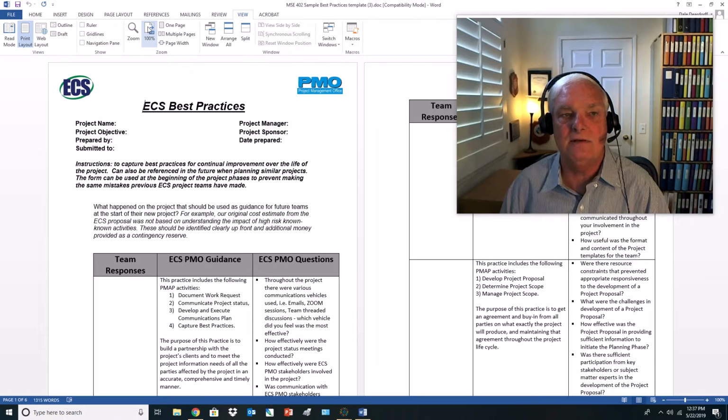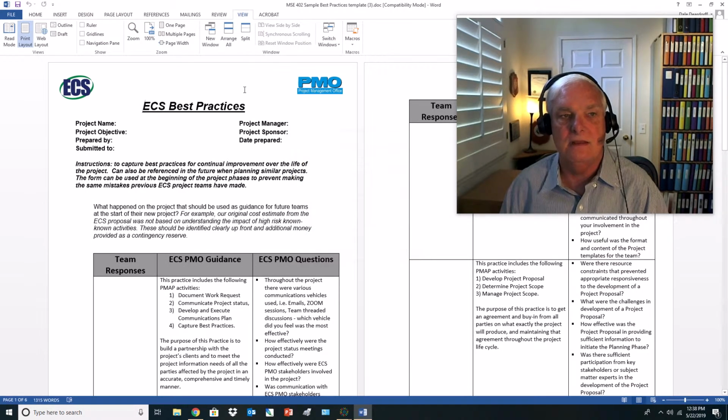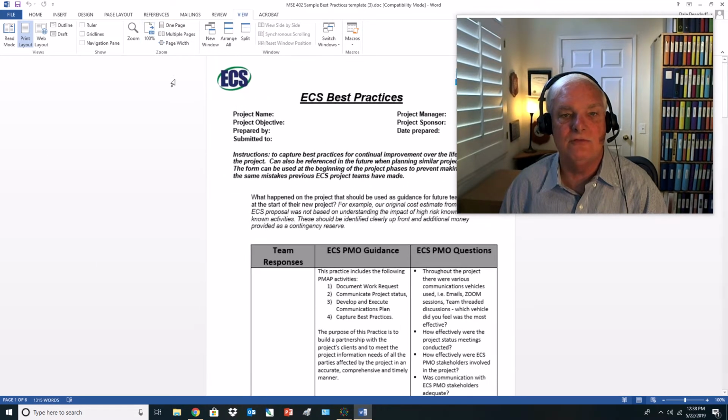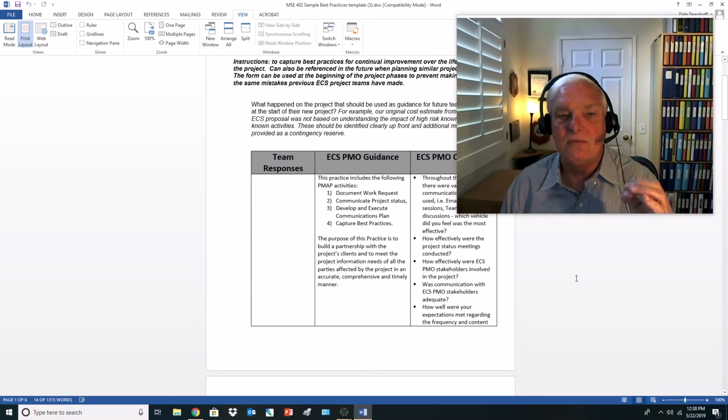So let's go ahead and just get things in here for you, where you can see what's going on. Let me zoom in a little bit higher. There you can see it. So the project information, as always, is necessary to be filled out. And then remember, best practices are going to be looking at things from a process perspective.